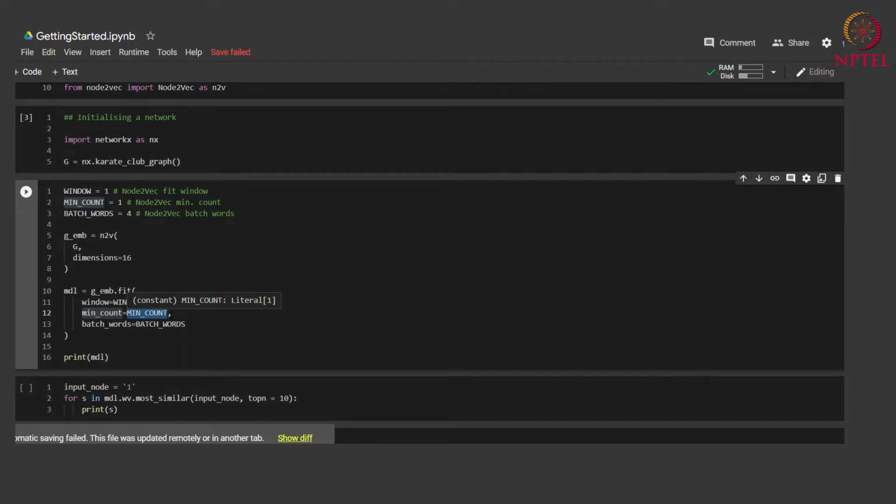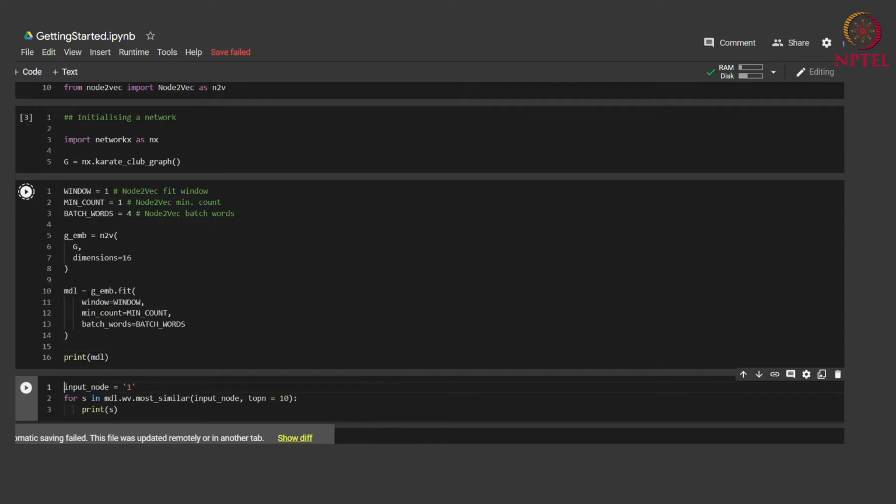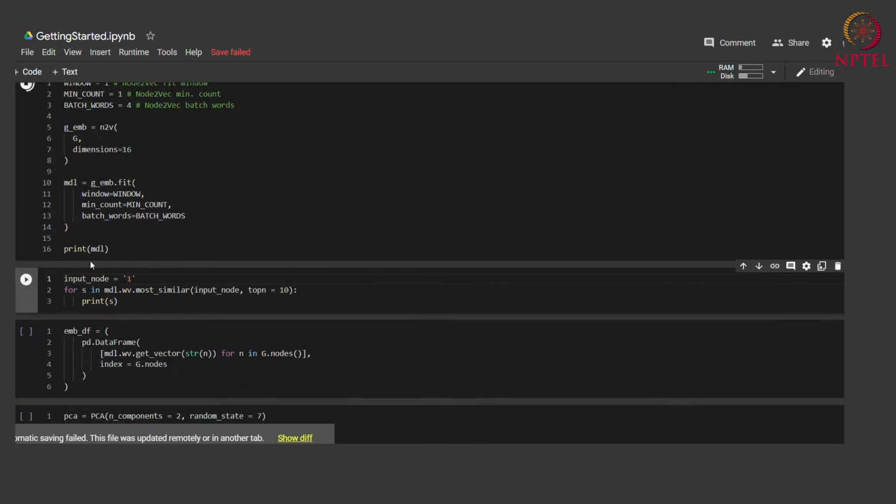So in the case of graphs, in the case of Node2Vec, this minimum count represents the minimum number of times a node should occur in a training sample to be considered in the vocabulary, right? And then we have the batch words, which tells us the number of batches that we should provide to each of the workers in this Node2Vec mechanism.